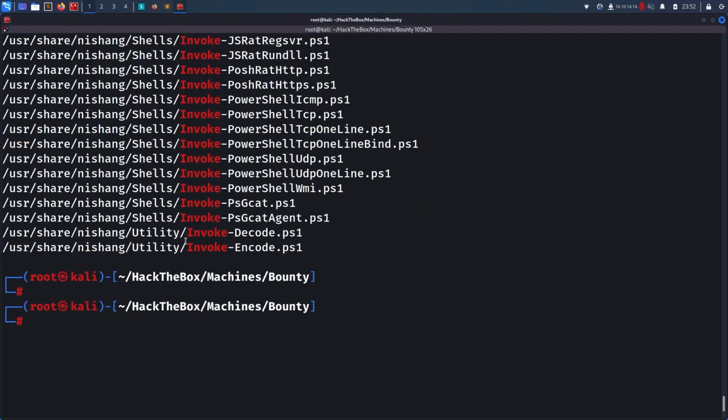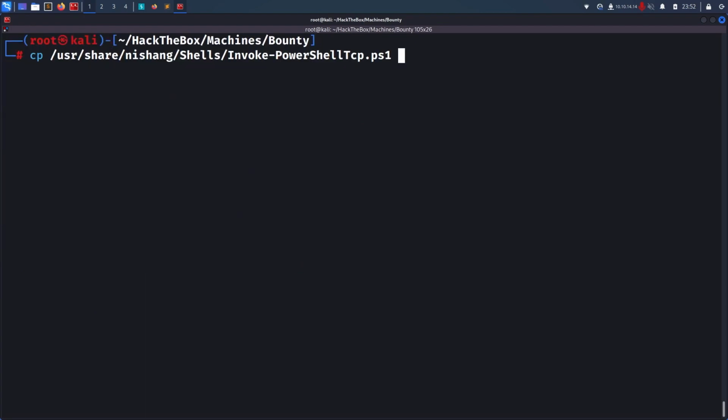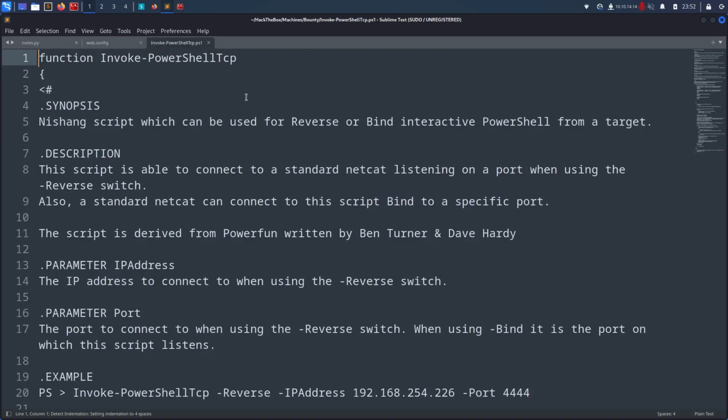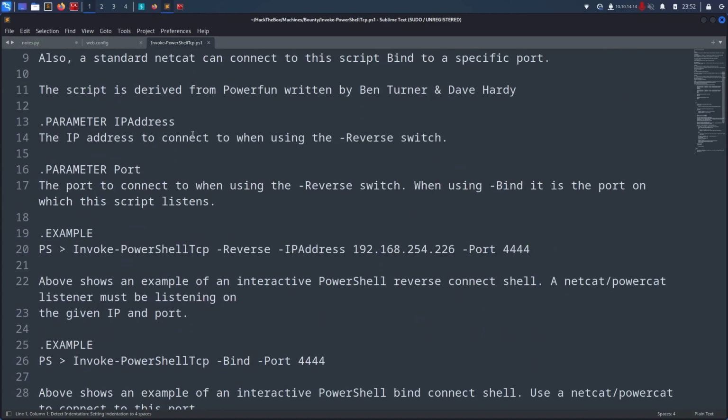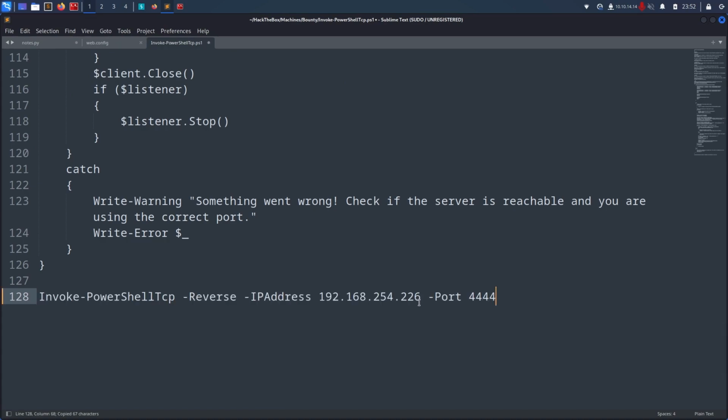So what I will do is simply copy the path, copy that path into my current working directory, and now I can modify it. So I will open it in Sublime Text, and right here to use the Nishang reverse shell, what we need to do is copy the example usage right over here, copy this thing, and paste it at the bottom for this to actually work.